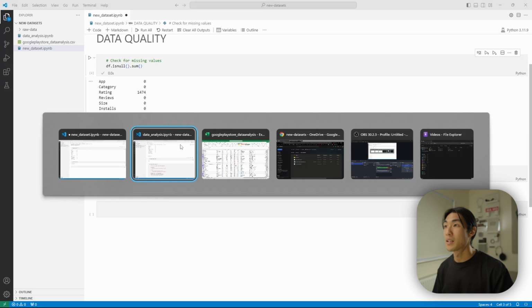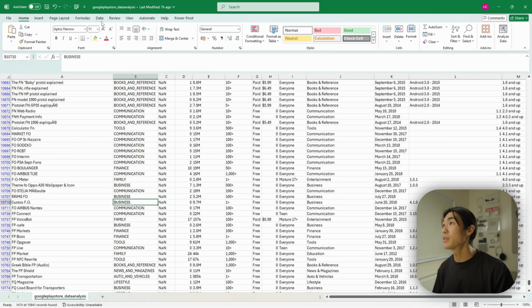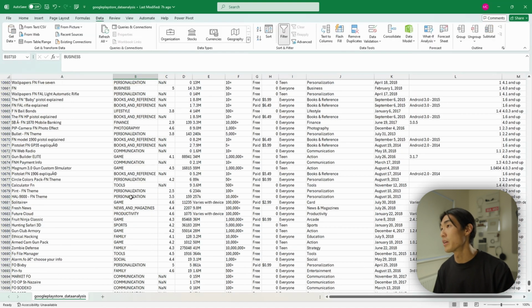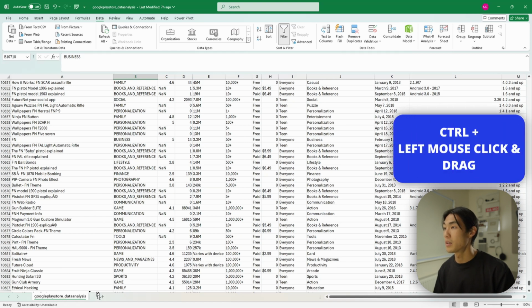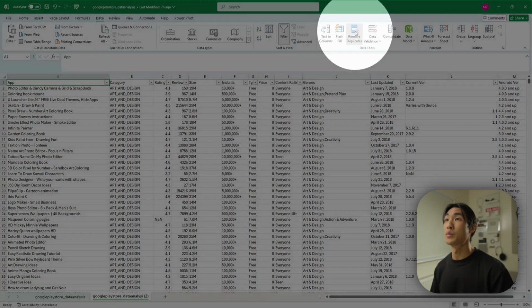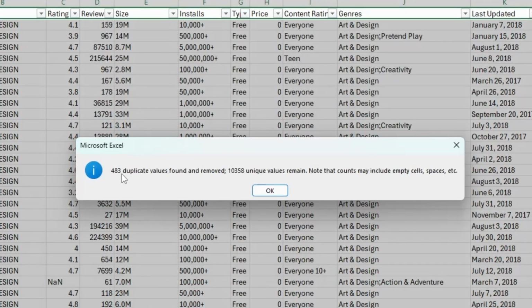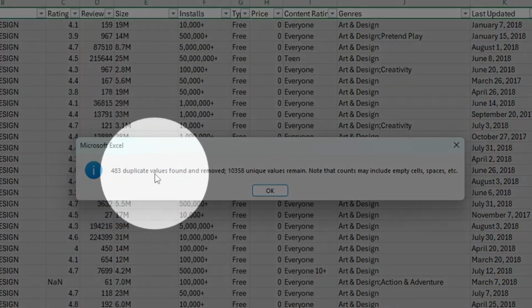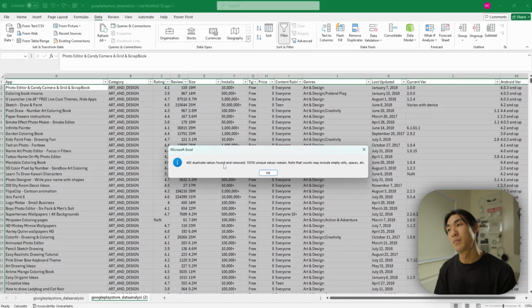Now, of course, I can also do this in Excel. So let me just remove the filter, go into data, and then you can clear everything. What I'm gonna do now is I'm gonna duplicate my sheet. So you can hold down Control and then just drag and drop the sheet. So let me duplicate this one. And what I'll do is I'm gonna go to data, and then go to remove duplicates, and just hit OK. And the interesting thing you see here is you see I have 483 duplicate values that were found and removed, same as in Python.